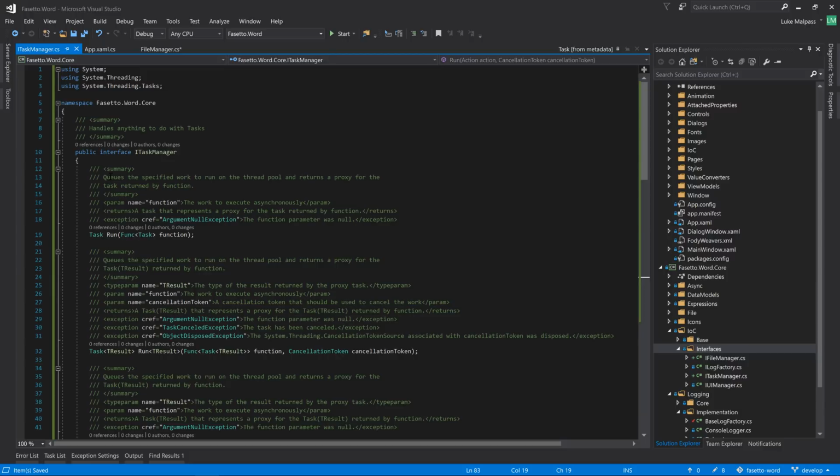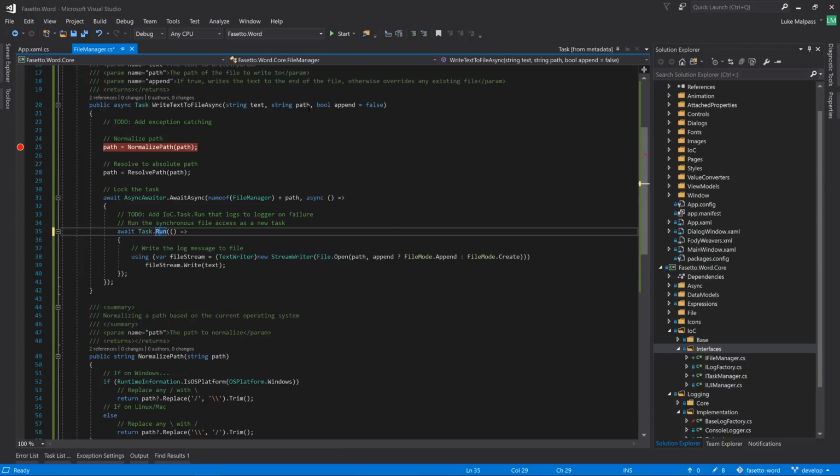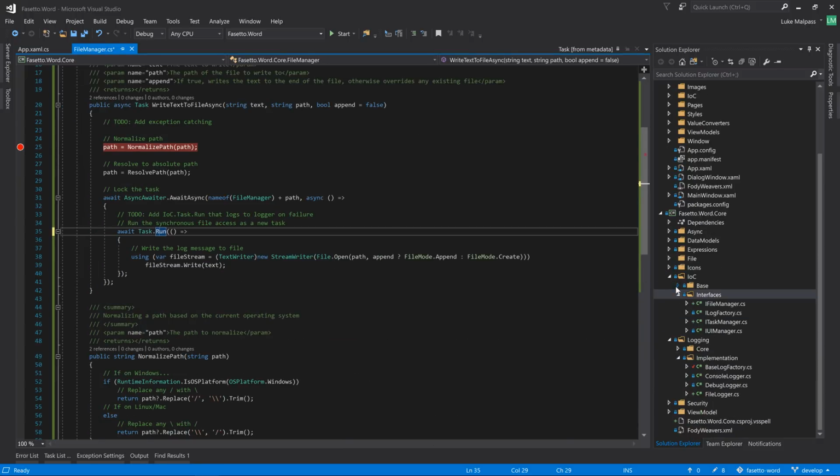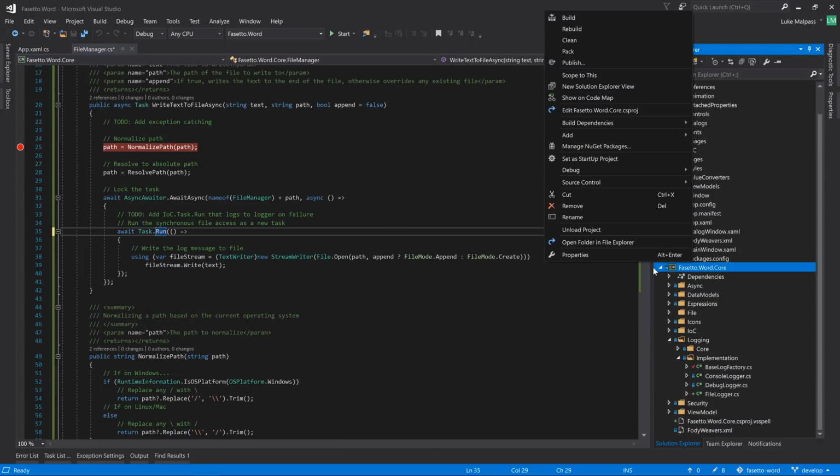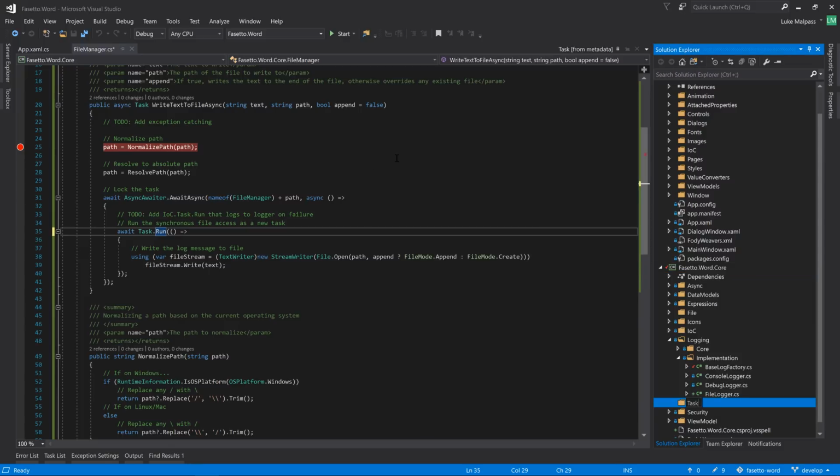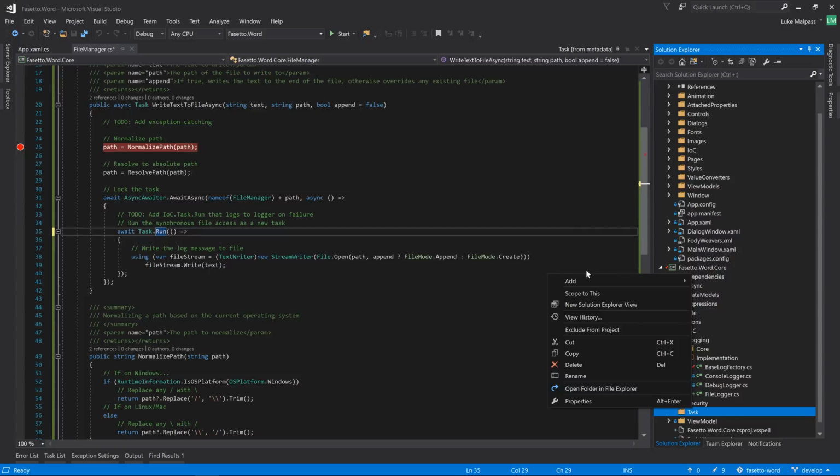So that's all that done. That's basically a clone of the functions in the task.run that we want to be able to provide. Then we will now make an implementation of that. So again, for now, because we've just got the core project, we'll just make a folder called task. And then here we'll now make the task manager.